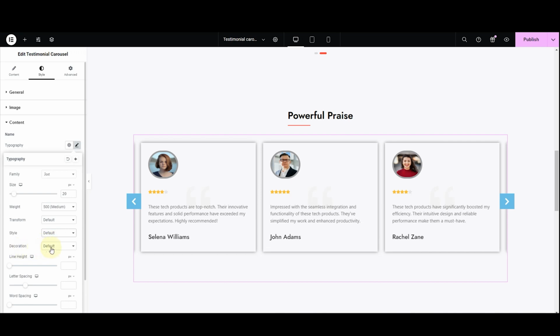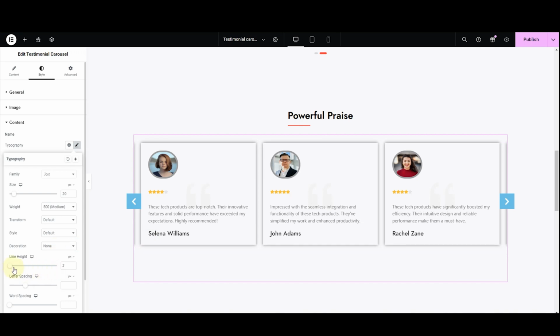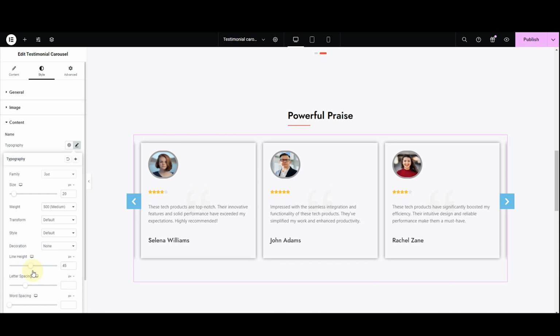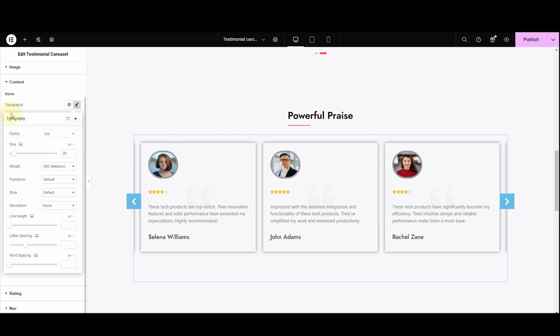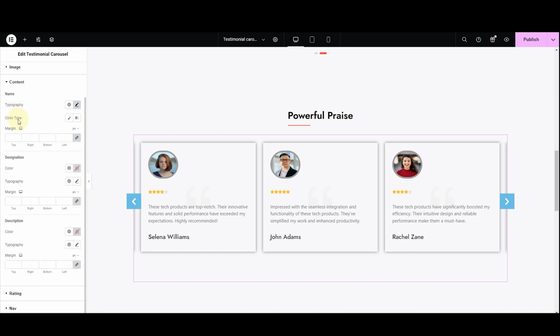For decoration, you can say underline, overline, and line through, or none. Then comes line height. You can increase and decrease it like this. Same goes for the letter spacing and word spacing. You can see the difference, right?